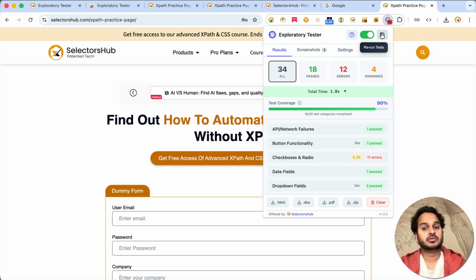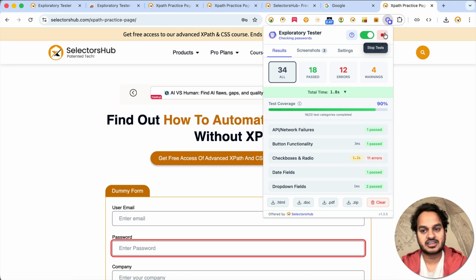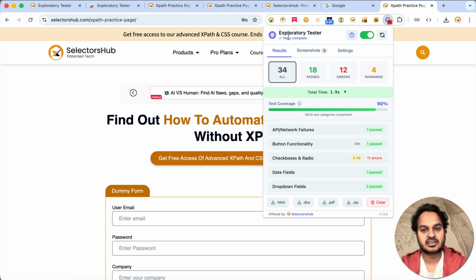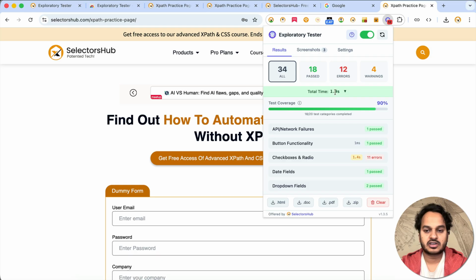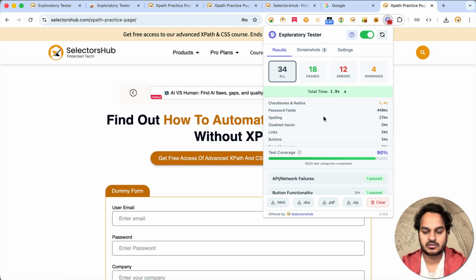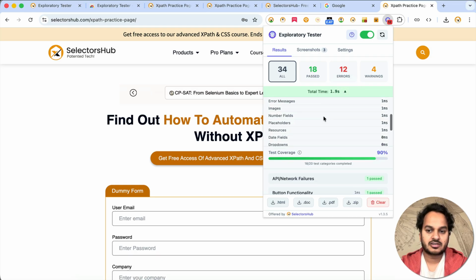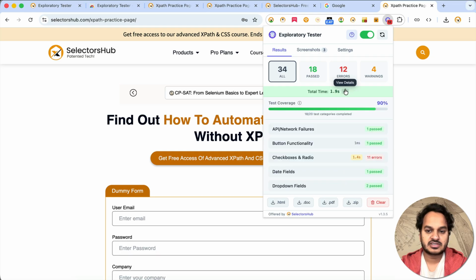If you want to execute this again, you just click on this rerun test, and you see that it is checking, and it will show what it is running right now. Here it shows the total time it has taken. If you click on this, it will show which particular part has taken how much time, that you can see here. Total coverage, click for details.